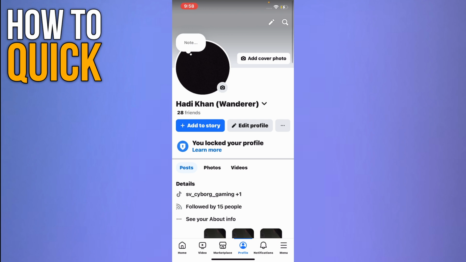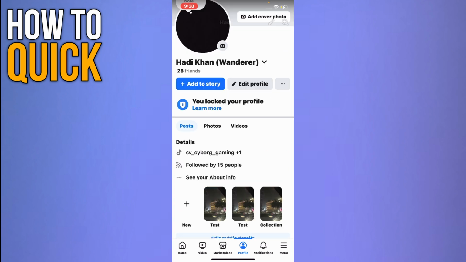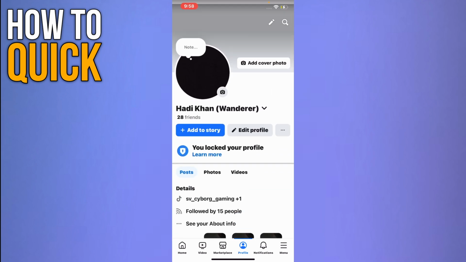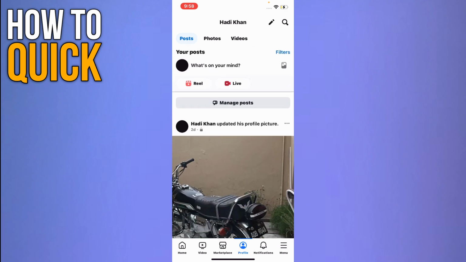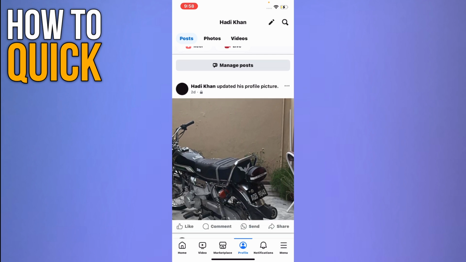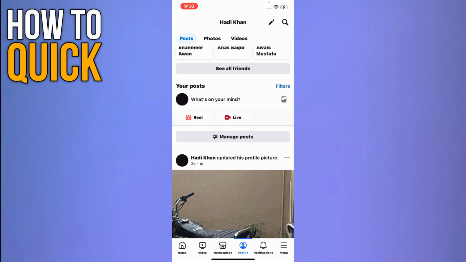So now let's scroll down on my account and refresh it for a couple of times. Still, as you can see, there was no post which was posted on my Facebook account. So everyone, this is how you can change your profile picture on Facebook without posting.